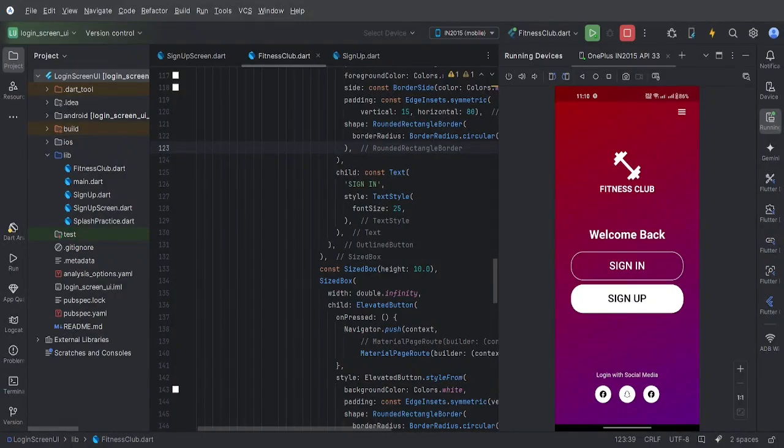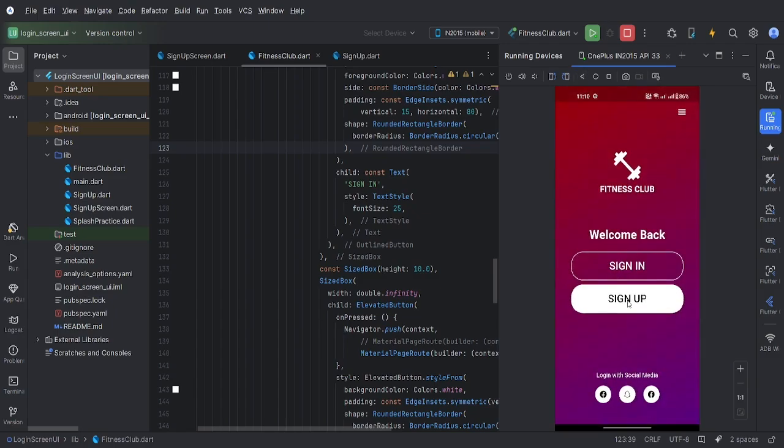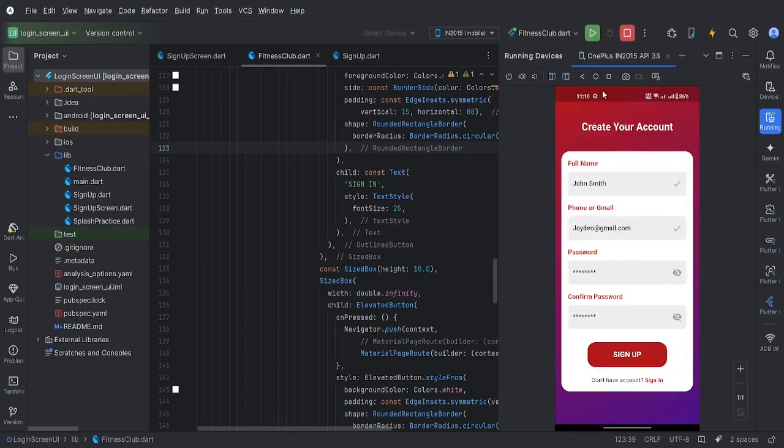Hello, do you want to create a UI like this in Flutter? Like this. Look at this. And you click on this. And this one. Do you want to create it? So let's jump into it and create it.